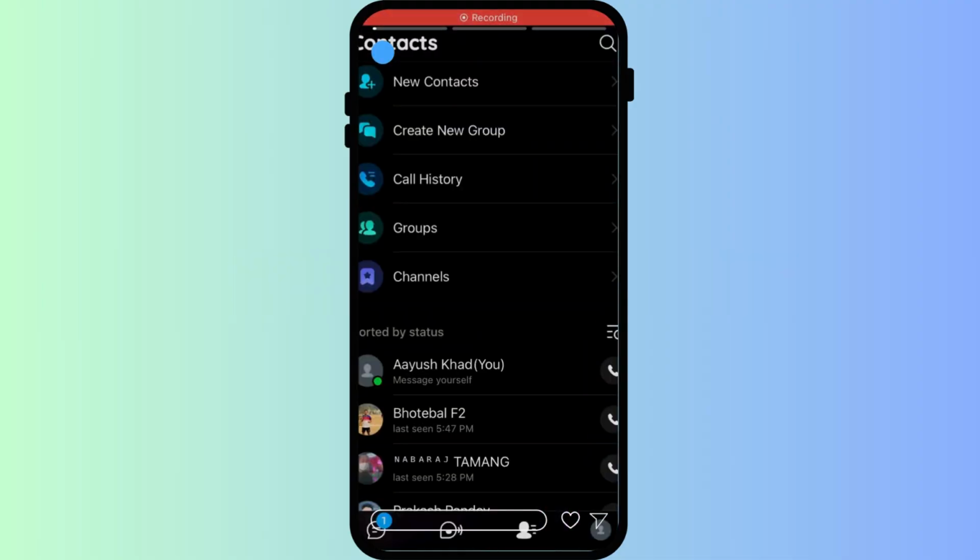First, open the IMO app and tap on your profile picture on the bottom right corner. This will open the side menu where you will find your profile and now the settings. Scroll down the menu and find settings and tap on it.